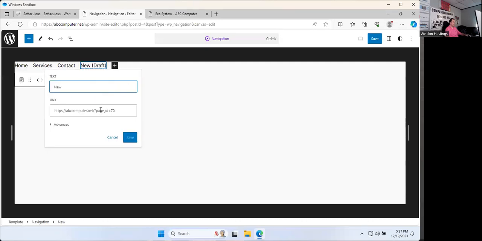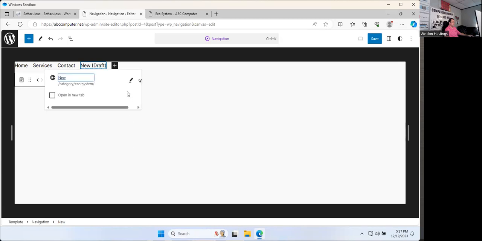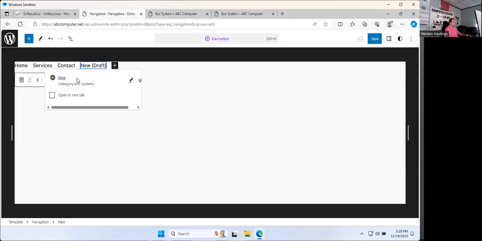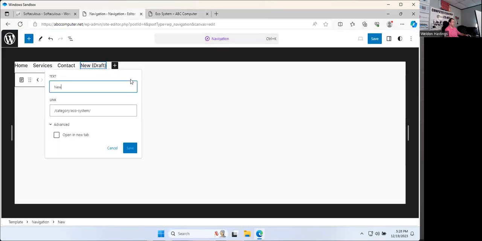And then we're going to edit. We're going to paste that in. But we're only going to put everything after this in. That way it only opens on the website the ecosystem. So I keep opening the wrong tab, sorry. I don't want new, I want news.